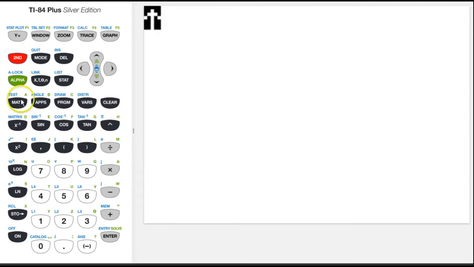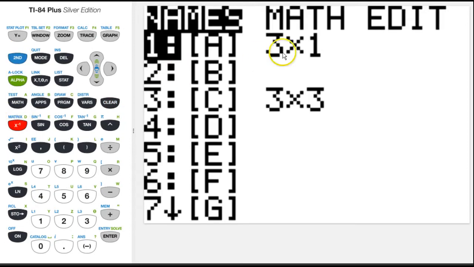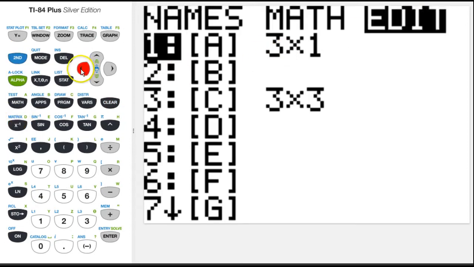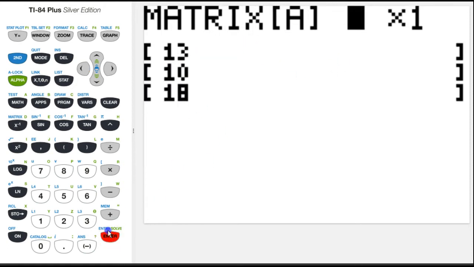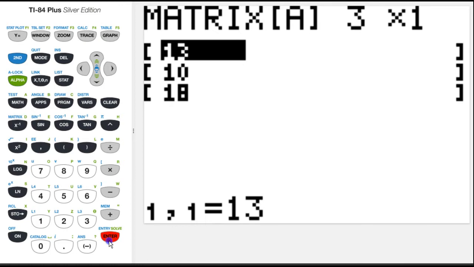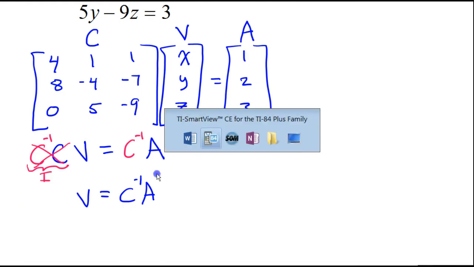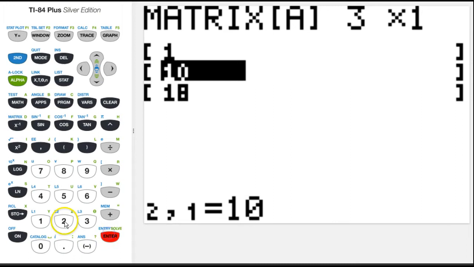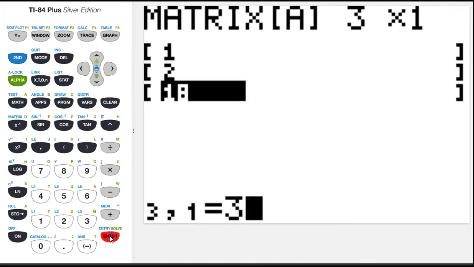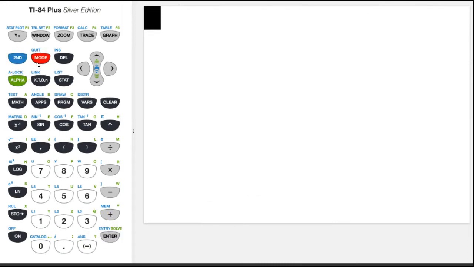Let's go to the matrix area by hitting second matrix. We need to edit, so we will arrow over to that. Might as well start with matrix A. Alright, it has the right dimensions, 3 by 1, but these are not the right numbers. Matrix A is 1, 2, 3. So 1, enter, 2, enter, 3, enter. And quit. Quit your way out of there.